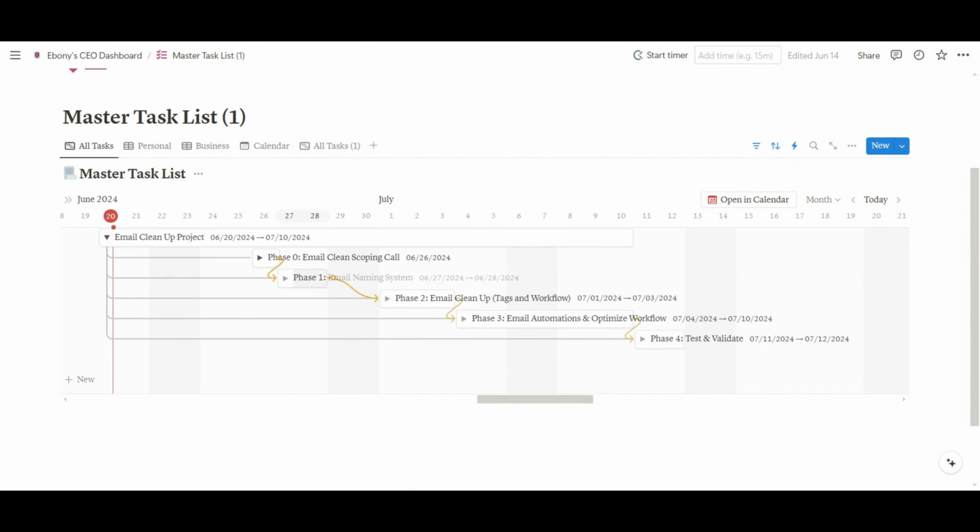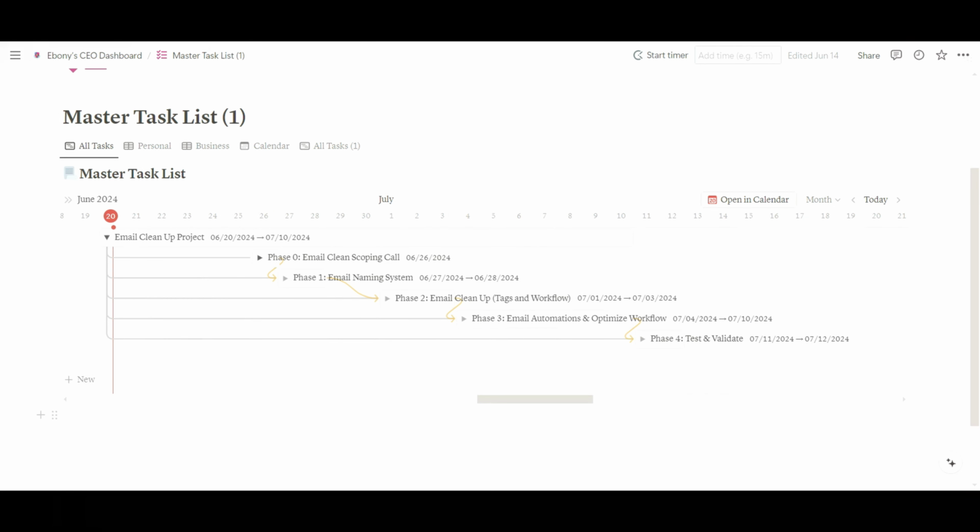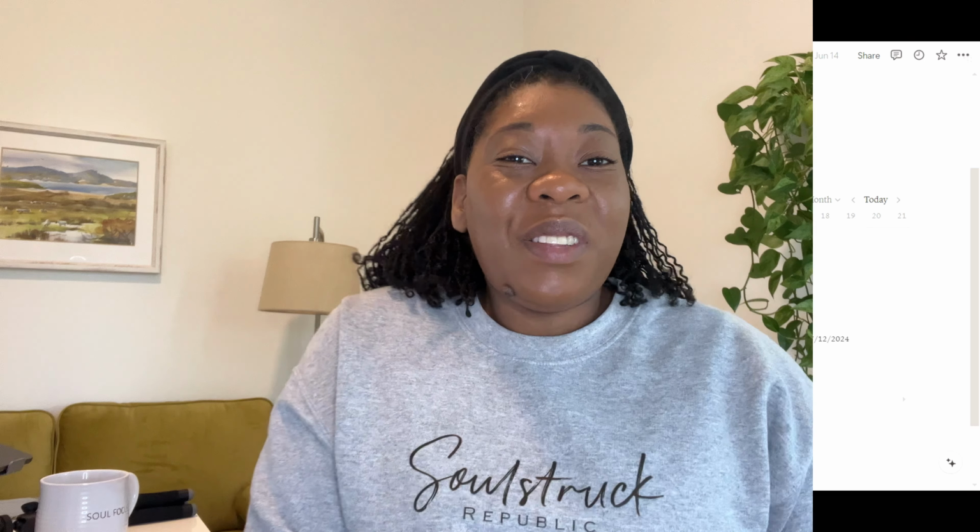So phase 1 originally started on the 26th, now it has shifted to the 27th, and then so on for each one of the following phases. So that is pretty much how dependencies work. And if you have something where one thing is dependent on the next, then this is going to be a very helpful tool for you to use. So there you have it.